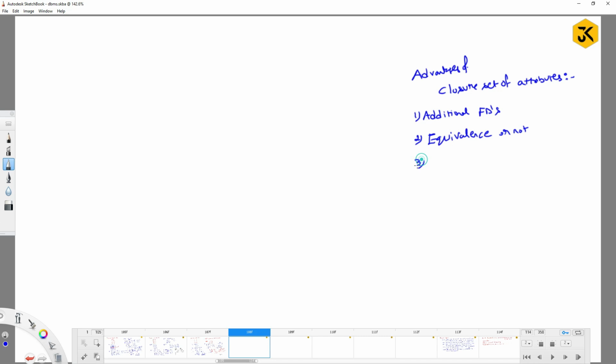Another advantage of the closure set of attributes is that we can find out whether a particular attribute is a candidate key or not, meaning we can simply find the various candidate keys for the given relation. Similarly, we can find the irreducible set of functional dependencies. These are the various advantages that we have seen with various examples.